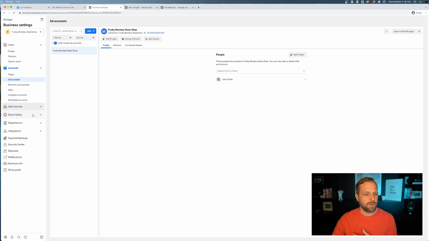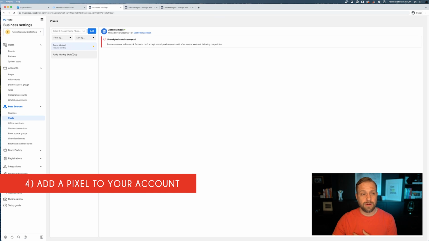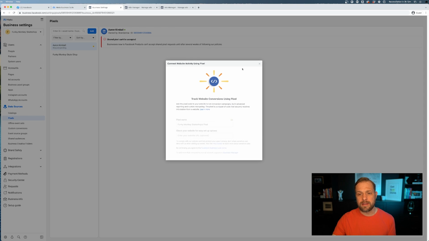So the next thing you wanna do is you're gonna wanna add a pixel to your account. So whenever you're doing this, you want to add the pixel from the very beginning. The reason why is because whenever you're starting to collect that data, you can't retroactively go back to get that data. You have to set the pixel up from the very beginning, add it to your website, any of your landing pages, wherever you want to track people. Get that set up as soon as possible so you can start tracking data.